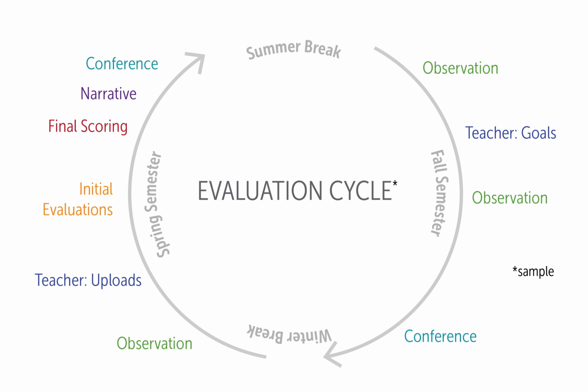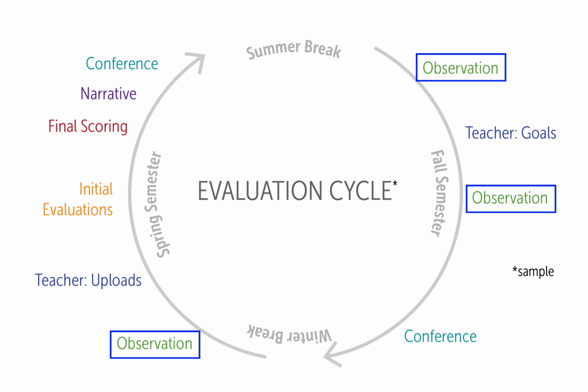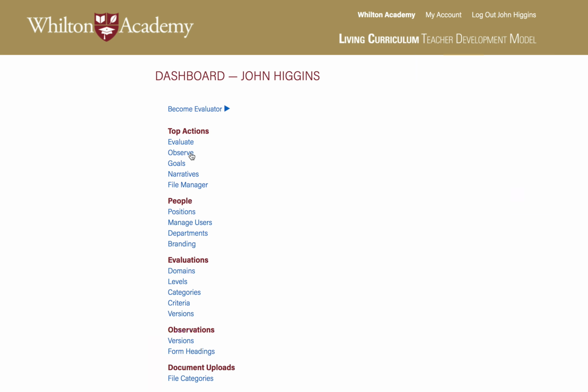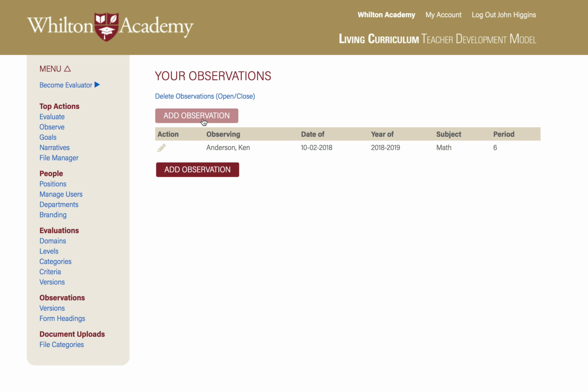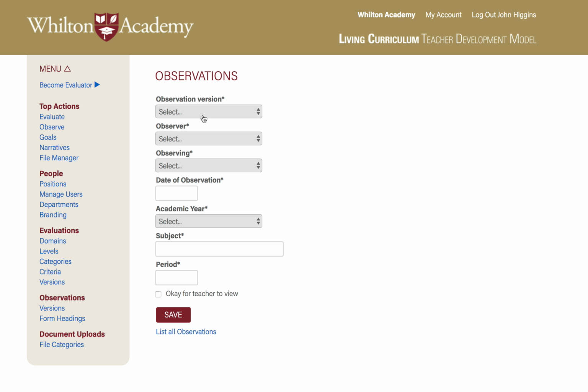At the core of the evaluation process is the observation. And I showed you how you can set up versions and form headings for your observations, and then set up individual observations for each teacher. And you do that in this dialog here, where you select the version and who's making the observation and the teacher, date, and so on.